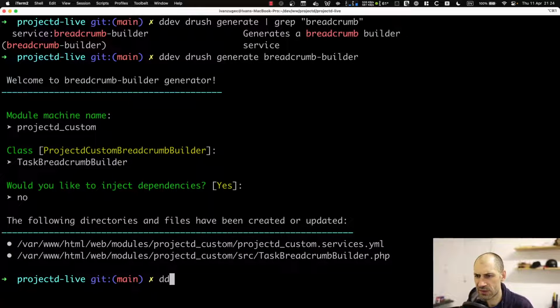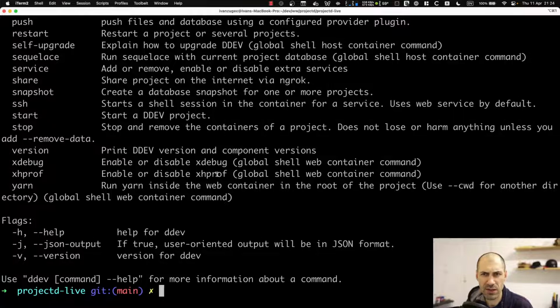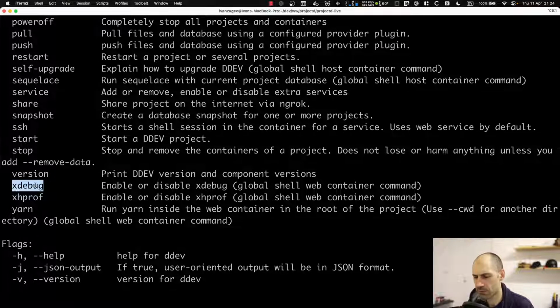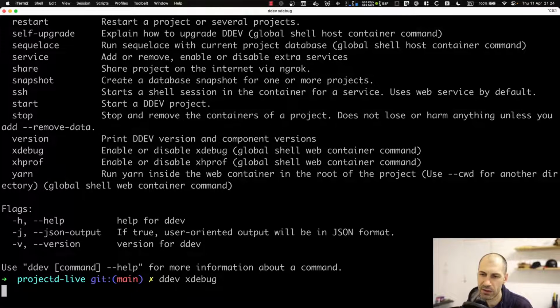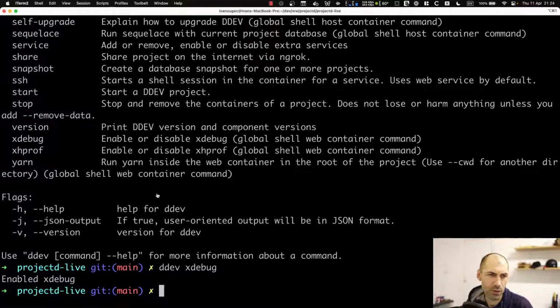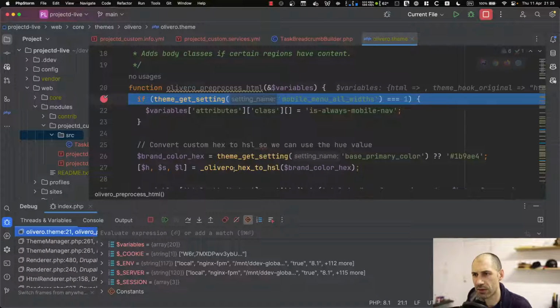Ddev, what is it? Ddev debug? Is that it? Xdebug, sorry. So run ddev xdebug. That's going to switch it on. Now if I refresh. Oh, there we go, done.